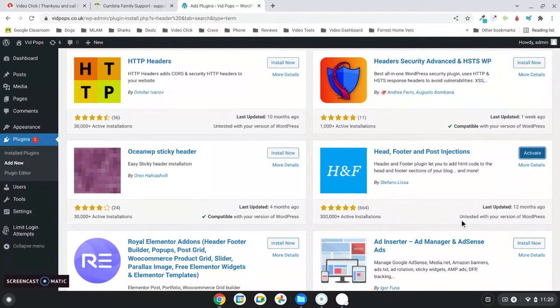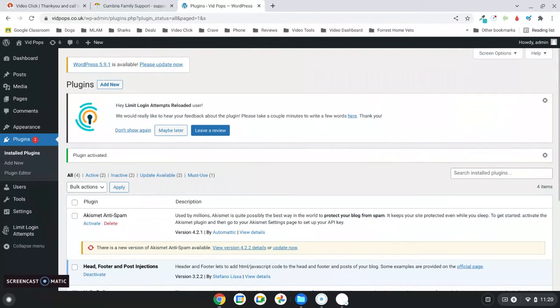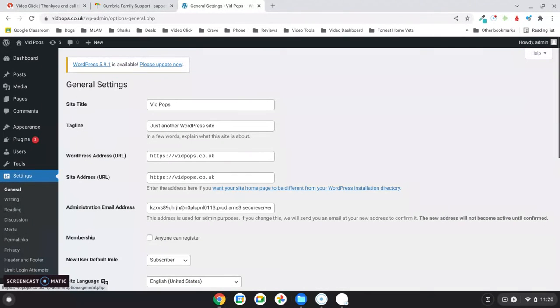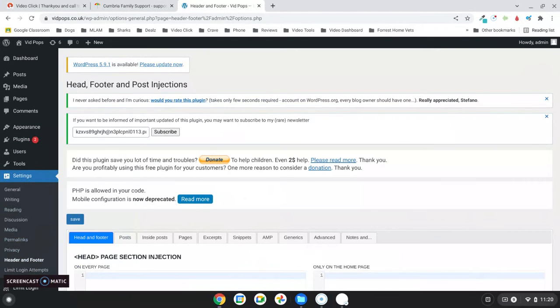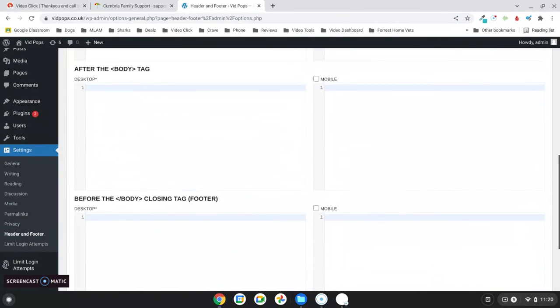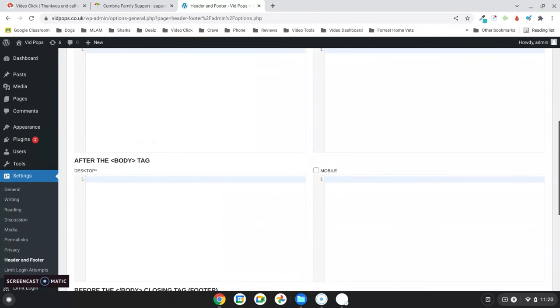So it's a well-used header and footer. Then you click on activate. Okay, and now that is now an active plugin on your website. So if you go to settings, headers and footer, and you can see here you've got your header section here and your body tags are here as well, and you're basically anywhere here you could put it.